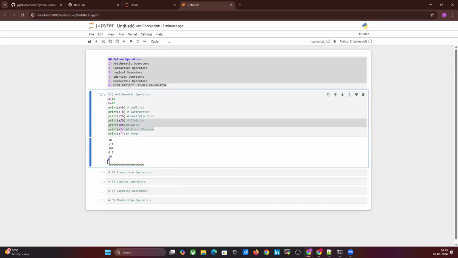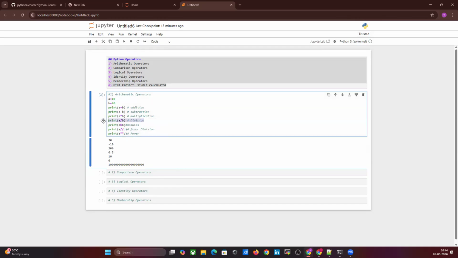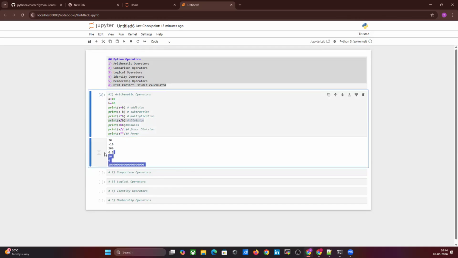See, here, with floor division, A floor division by B, I don't get any decimal value, right? I am getting only an integer value, 0. Here, if you see, I have used the division operator, A by B, and I'm getting 0.5. This decimal value is coming. That is the difference between the division operator and the floor division operator.